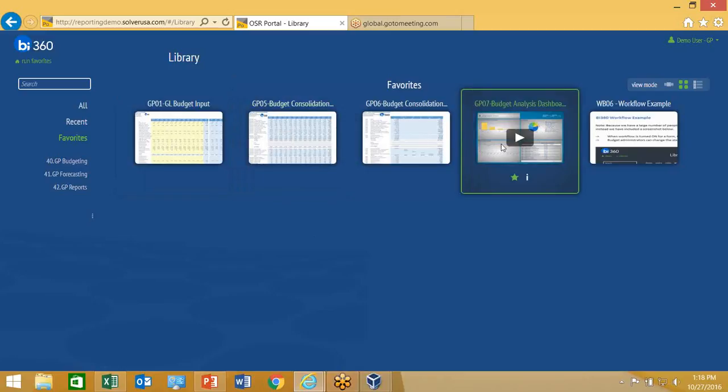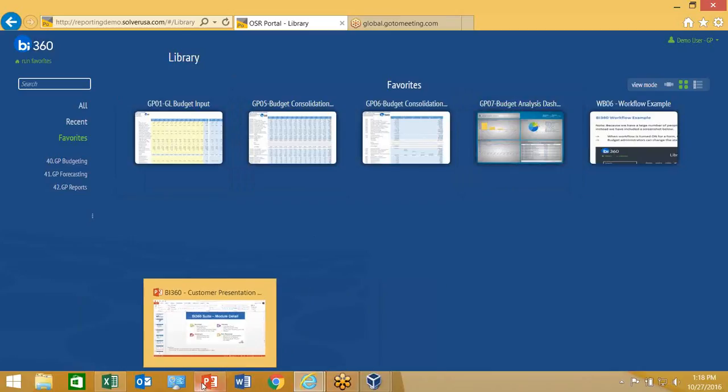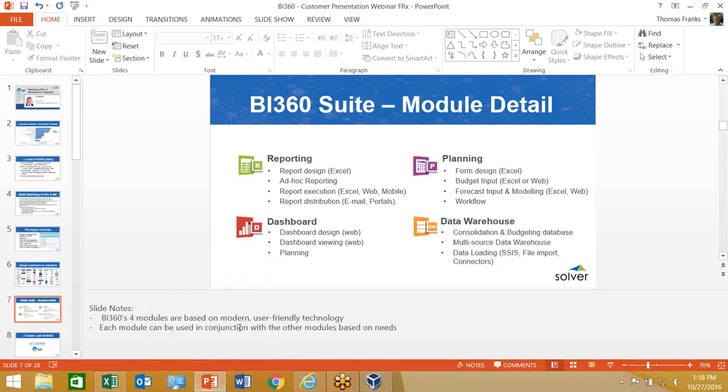So multiple options of how to do things in PowerPoint. We've had people do some great kind of boardroom PowerPoint presentations with BI 360, showing not only the summary reports, but having the ability to do a drill down as well. So great question.